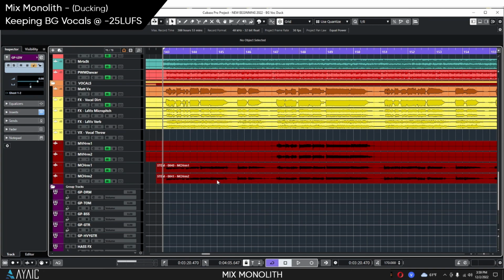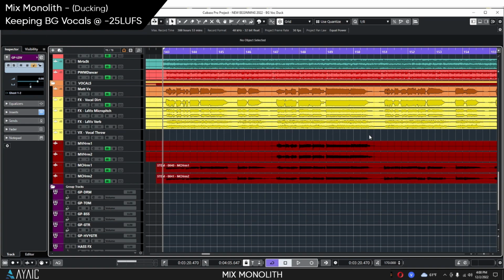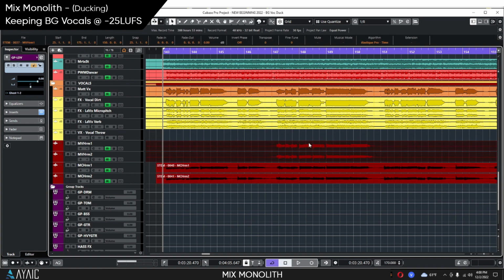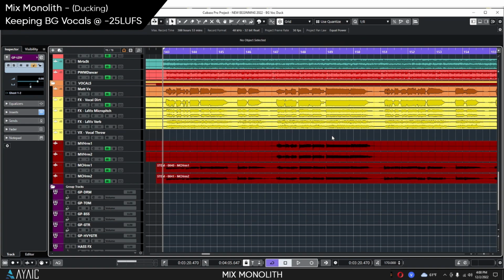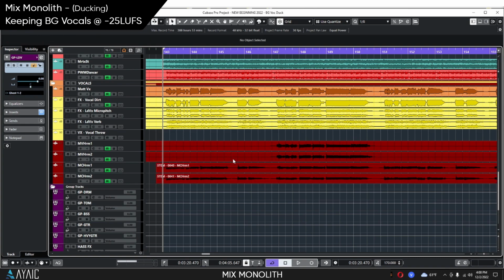So what we're going to do is we're going to set this part to minus 25. We're going to set this section to minus 28, and then we're going to create a group and have this duck him by 3 dB, thereby making him minus 25, but when they come in, he'll drop down to minus 28. So this whole section will be minus 25. When they're not singing anymore, he'll go back up to minus 25.